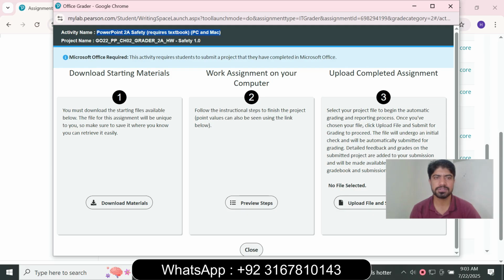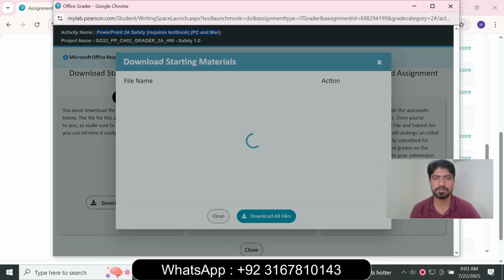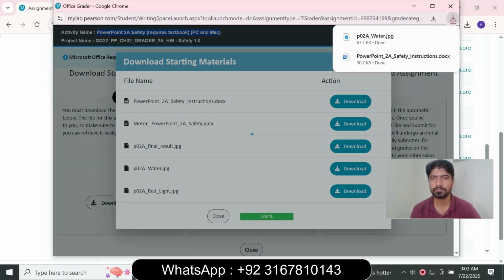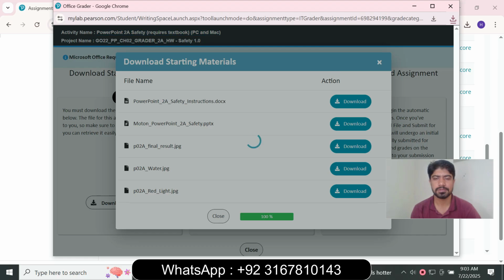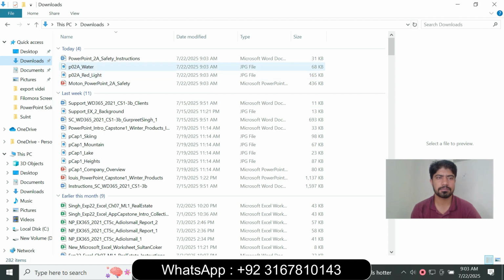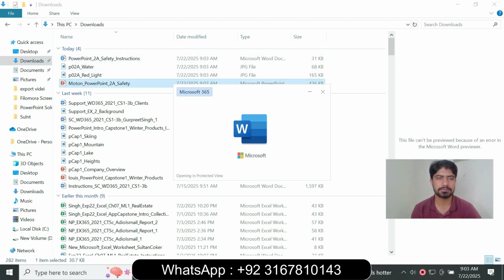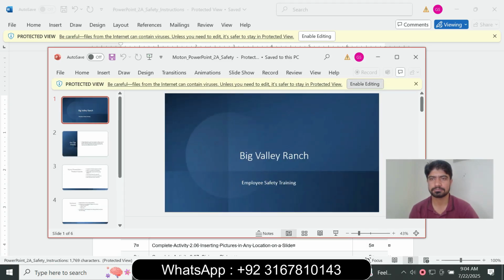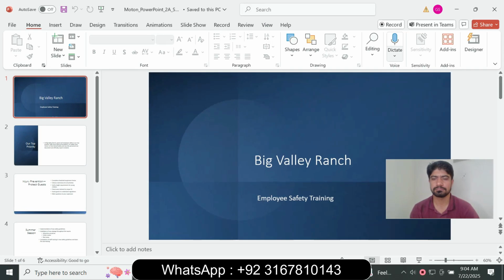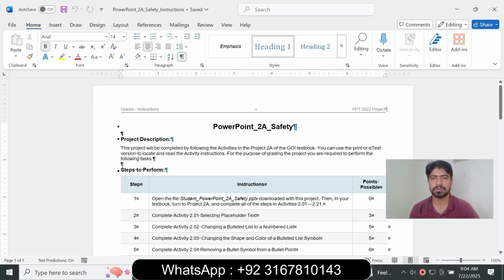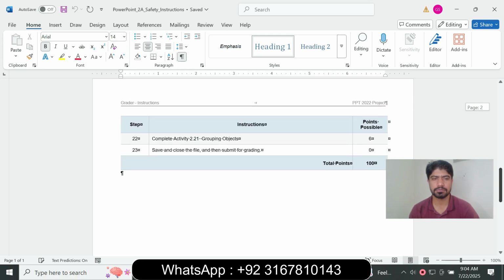So PowerPoint 2 Is Safety is the required textbook. Click to download the materials and download all the files, and open the instruction file and PowerPoint files, and go to the PowerPoint 2 Safety, total questions 23.